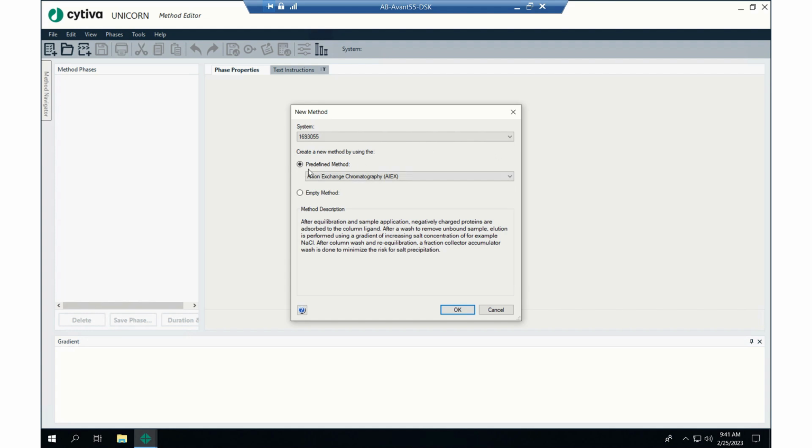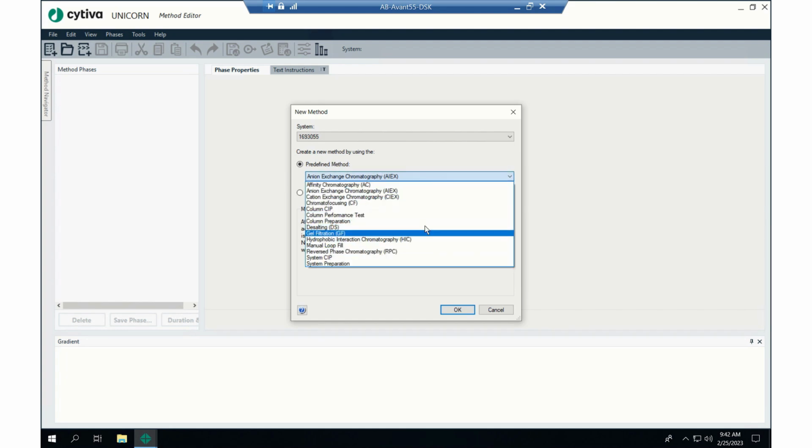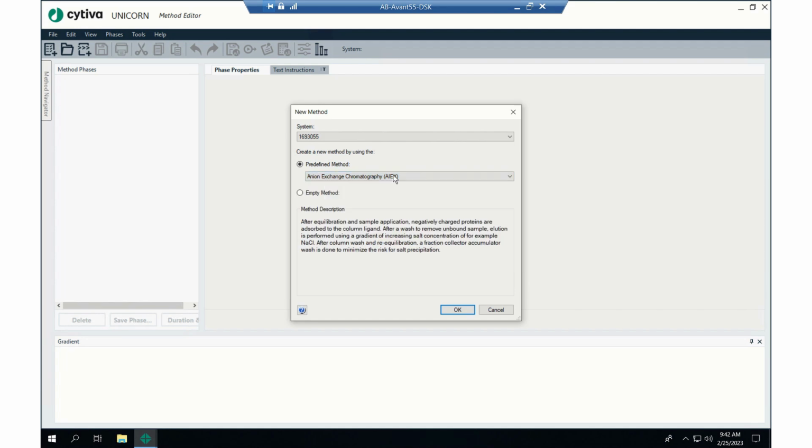And then we're going to select a predefined method. While I was practicing, I selected anion exchange so much that it's preset to this. But you can select any of these. I think I already did a gel filtration preset method, so anyway, check that out. So we're going to hit OK.